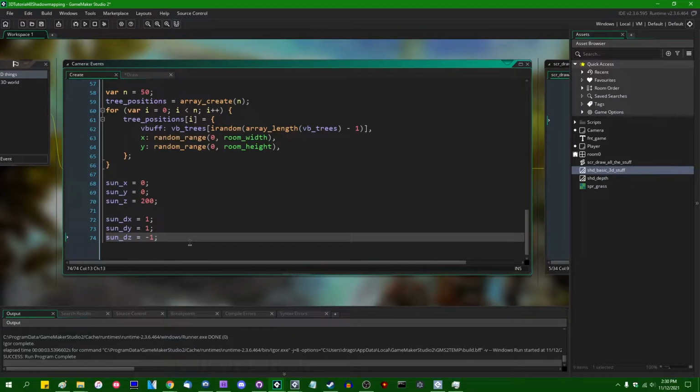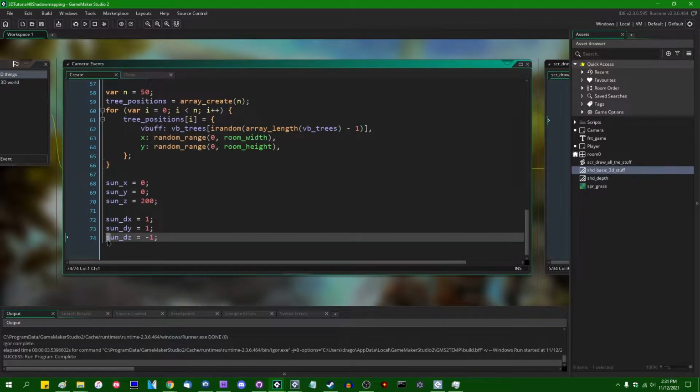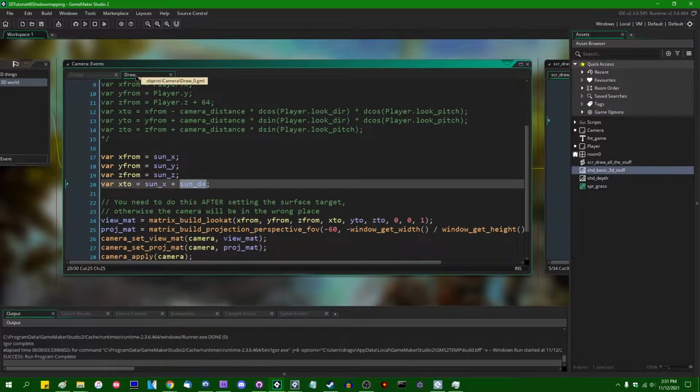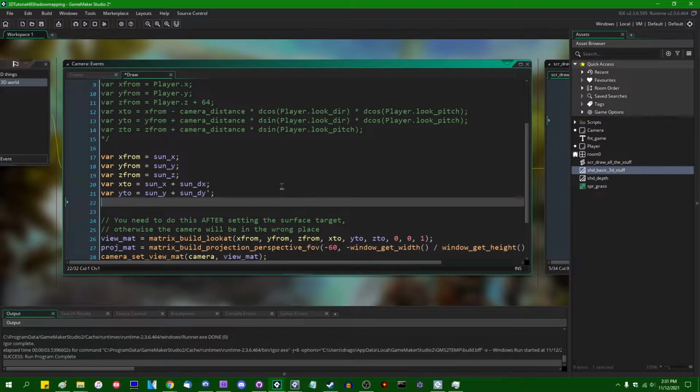This really can be looked at as the to and from position of the sun itself. So var x2 is going to be sun x plus sun dx. Remember, sun dx itself isn't a position in space, but a vector. So if you want to get a position in space, that is the position that you're looking at, you need to take the sun's position plus the sun's looking direction. And var y2 equals sun y plus sun dy. Var z2 is going to equal sun z plus sun dz.